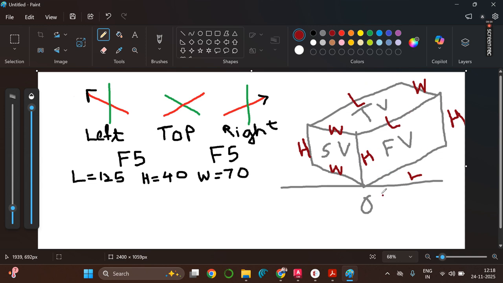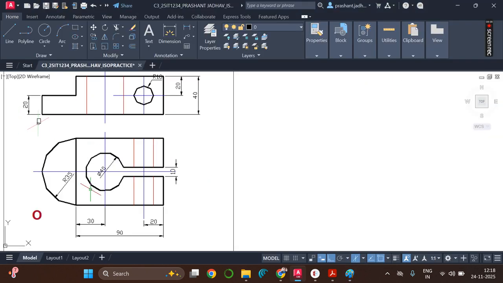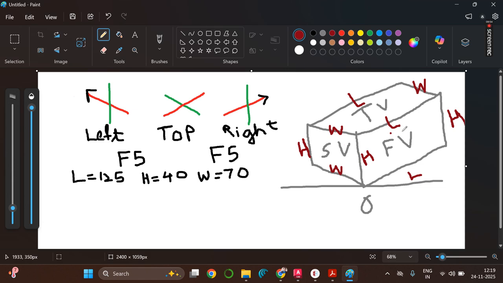So how I decided this, I will tell you again. From origin, I have decided that my front view is at right plane. If my origin is here, then I could have taken front view on left plane. From origin, I have decided my front view is on right plane, and then I have chosen this as my front view. So front view shows me length and height.